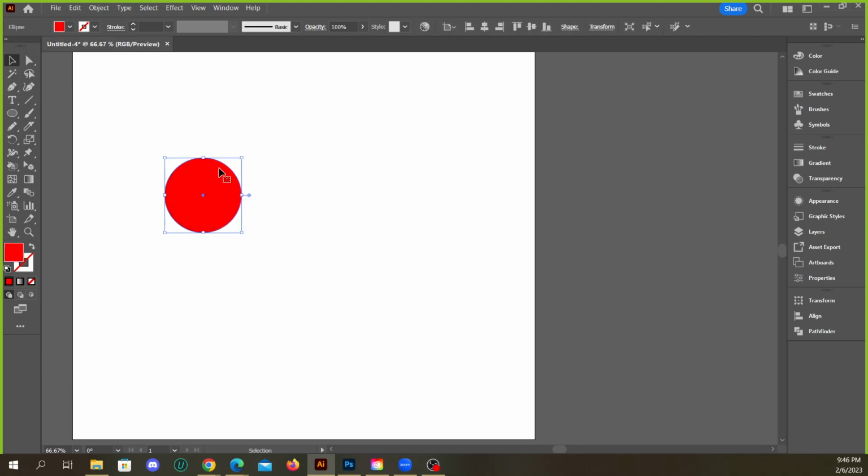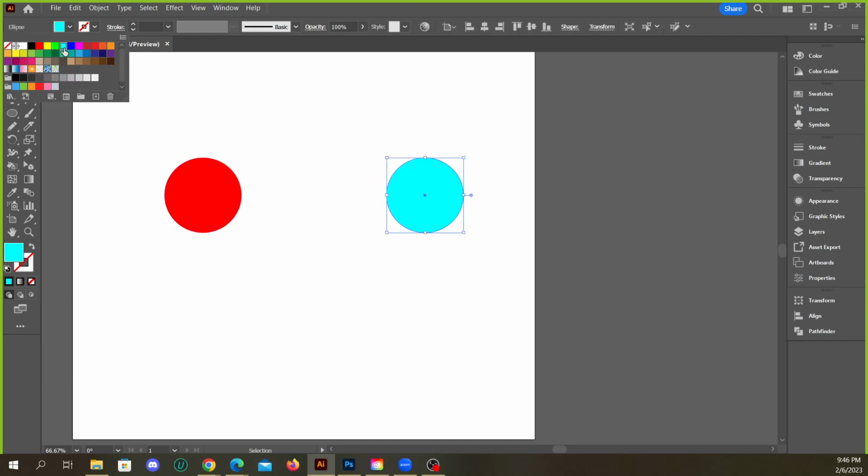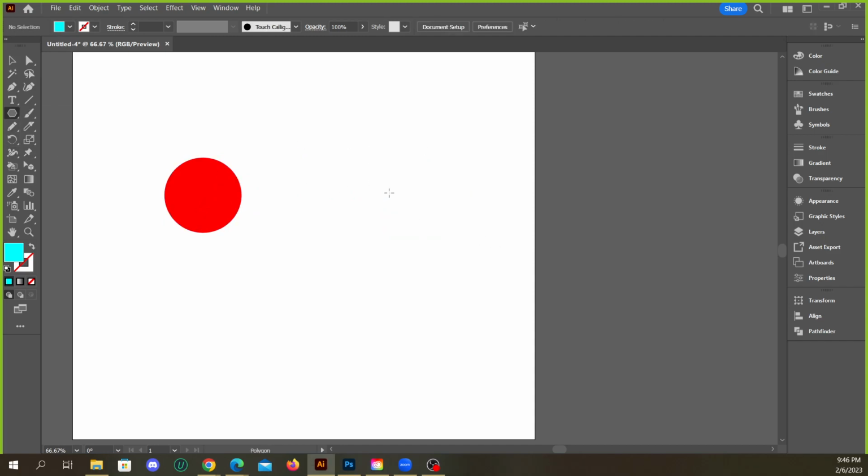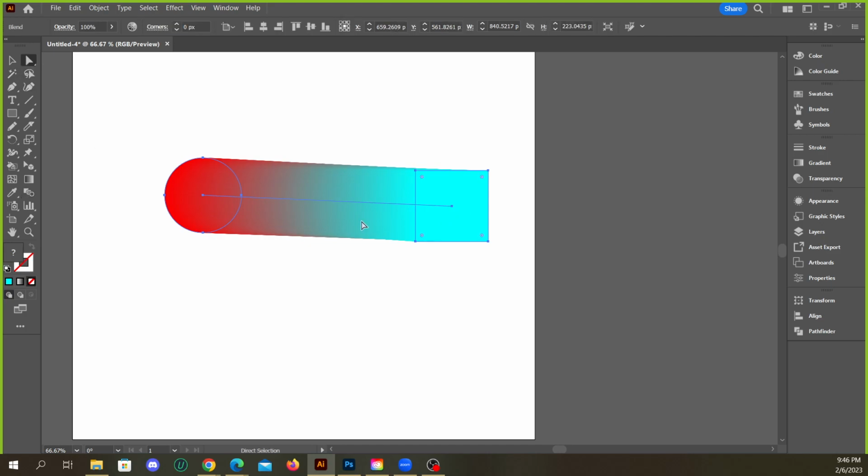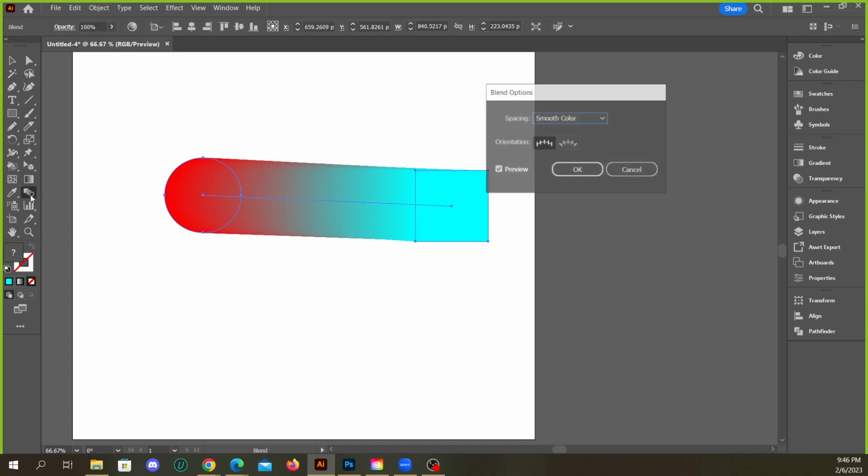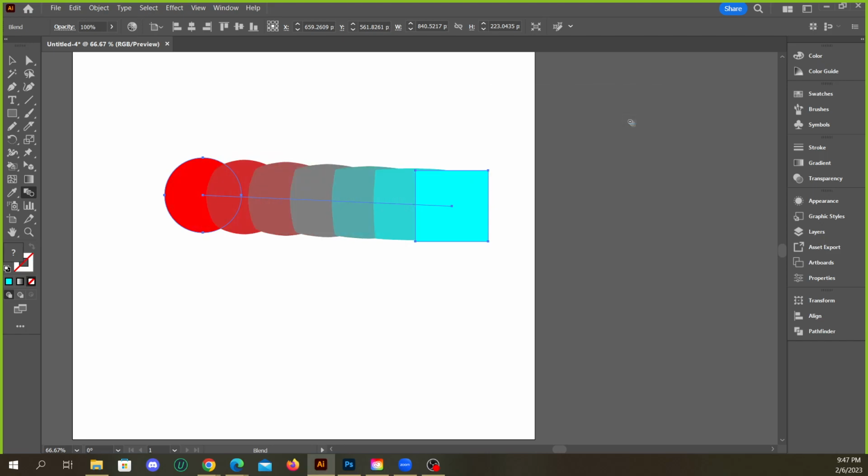The blend tool lets you blend from one shape and color to another. Say we have a square. With the blend tool, I can click this to this one, and you see it creates a blend between them. You can also double click on the blend and choose the number of steps. Right.